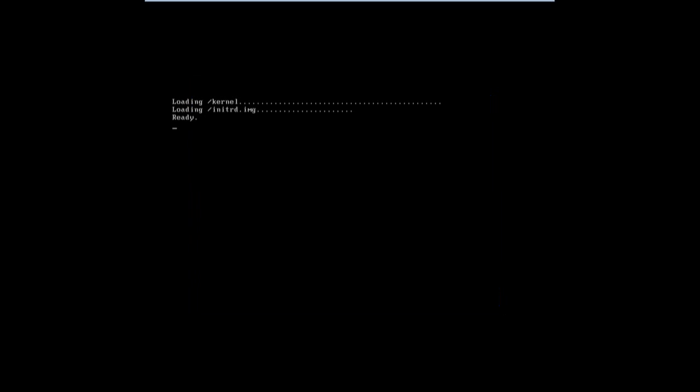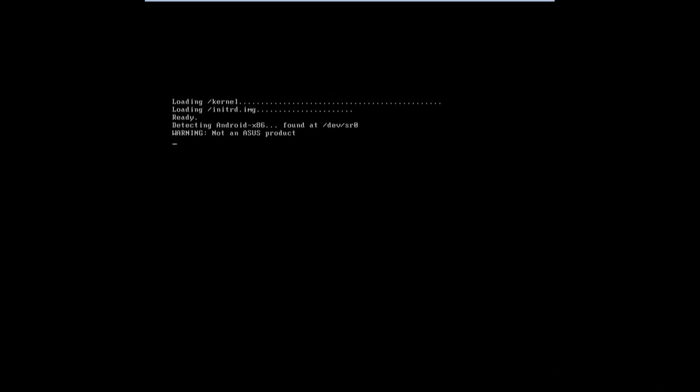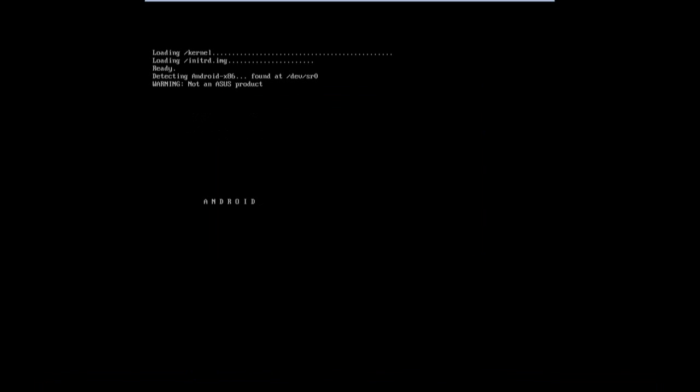Wait for the boot until it finishes. Mine is gonna take longer because my computer is so slow. You're gonna wait. Yeah, there, the Android is loading.